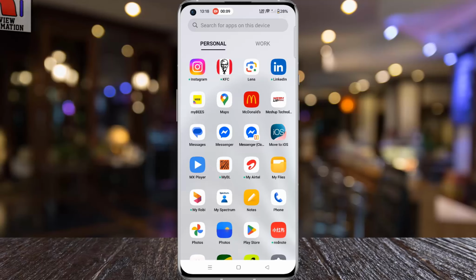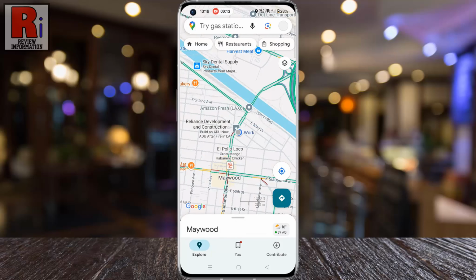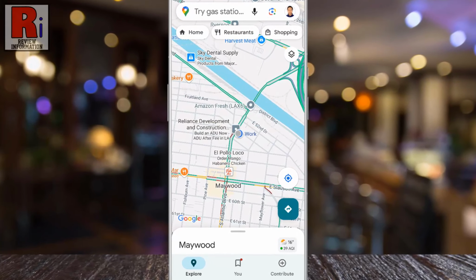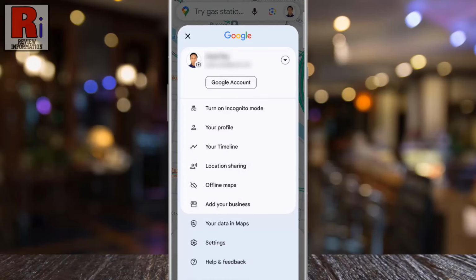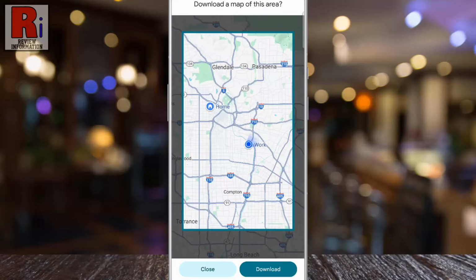To get started, launch Google Maps on your phone. Tap on your profile picture in the top right corner of the screen. From the menu that appears, choose Offline Maps. Next, tap Select your own map.